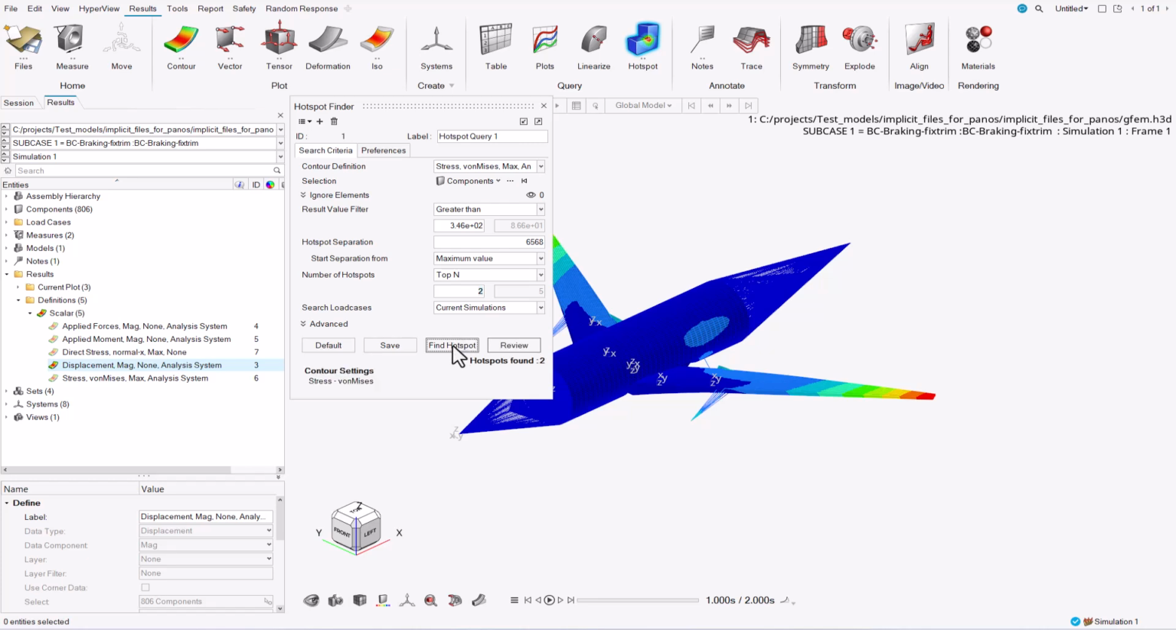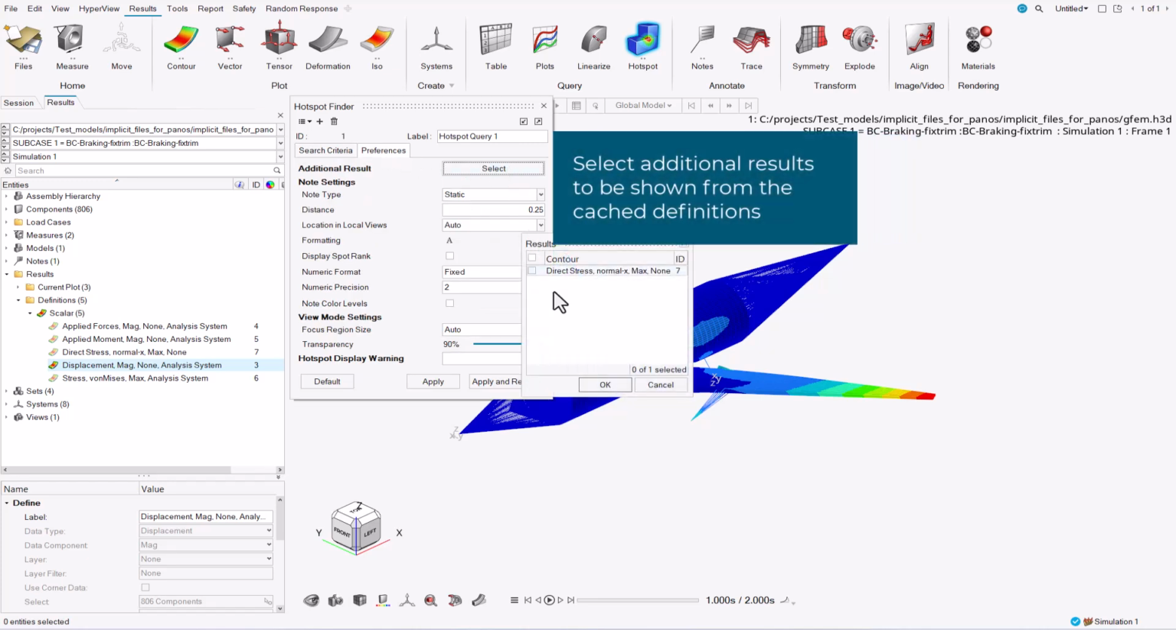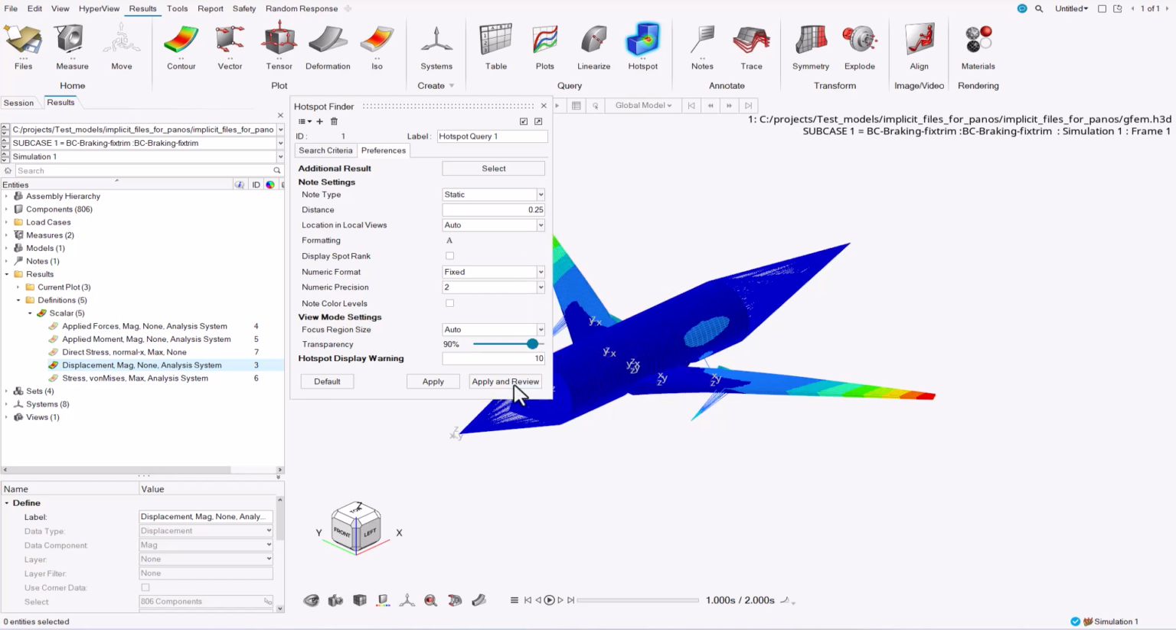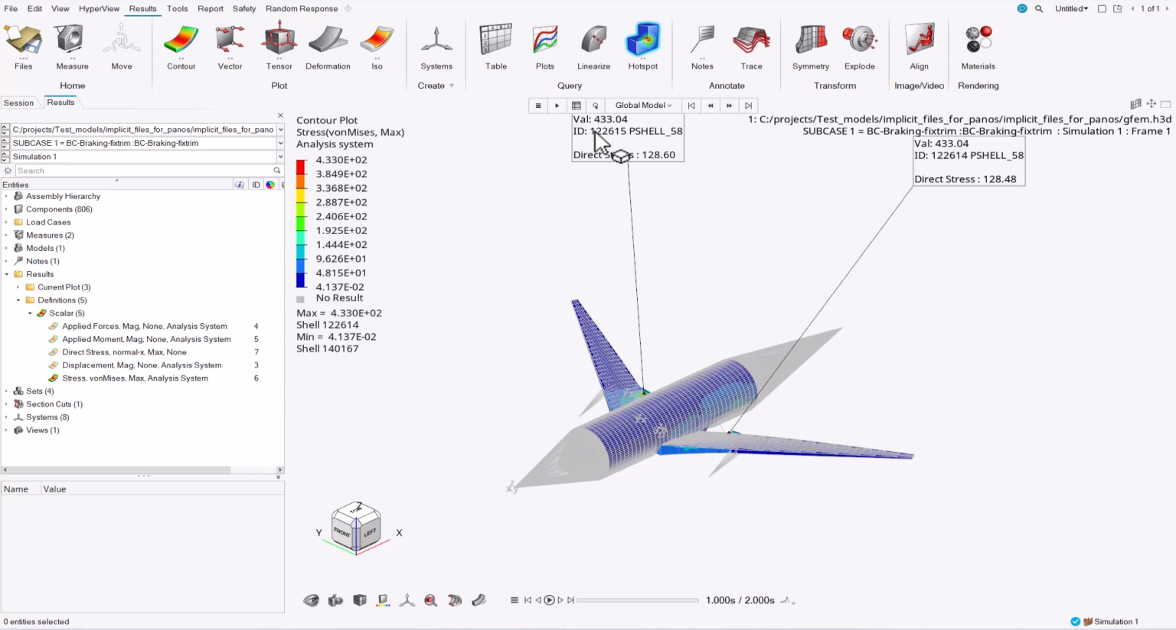two hotspot findings. We have found the hotspots, and also through the preferences tab, we can select additionally information to display the information about other definitions we have cast in the memory. So as you can see, we have the hotspot tools regarding the stresses, and we have additional information in these elements about the direct stress. So that's also very important.